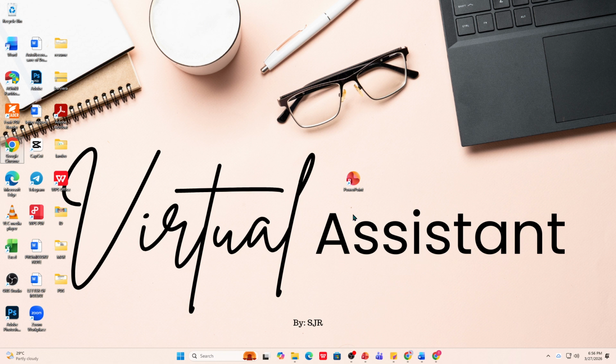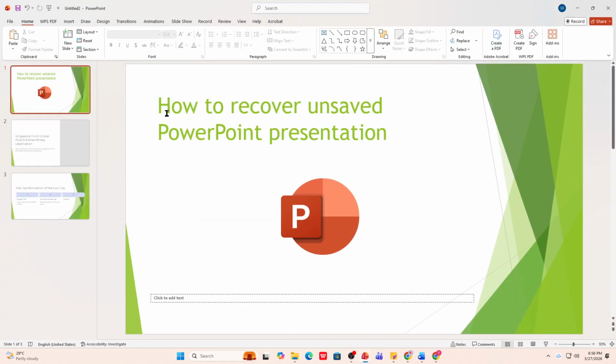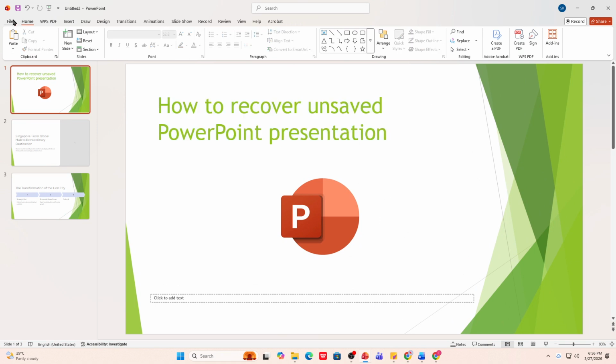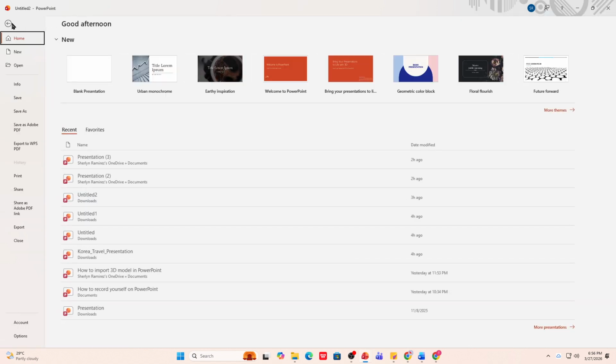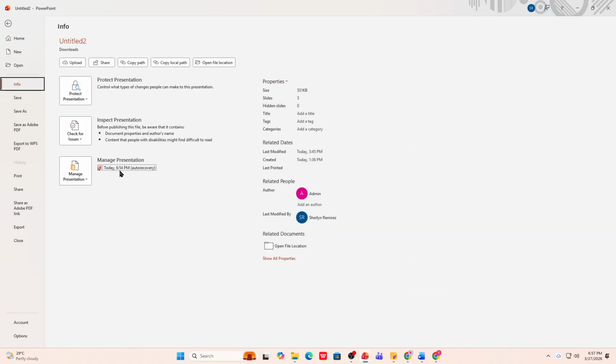You can launch it from your desktop or taskbar, or open it through the Start menu on Windows or Spotlight on a Mac. Once PowerPoint is open, head to the File tab in the top left corner. This takes you into what's called the backstage view, where all your document controls live. Here, make sure you're in the info section. If you don't see it right away, click info on the left-hand menu to bring up all the document management options. Next, look for the Manage Presentation button.